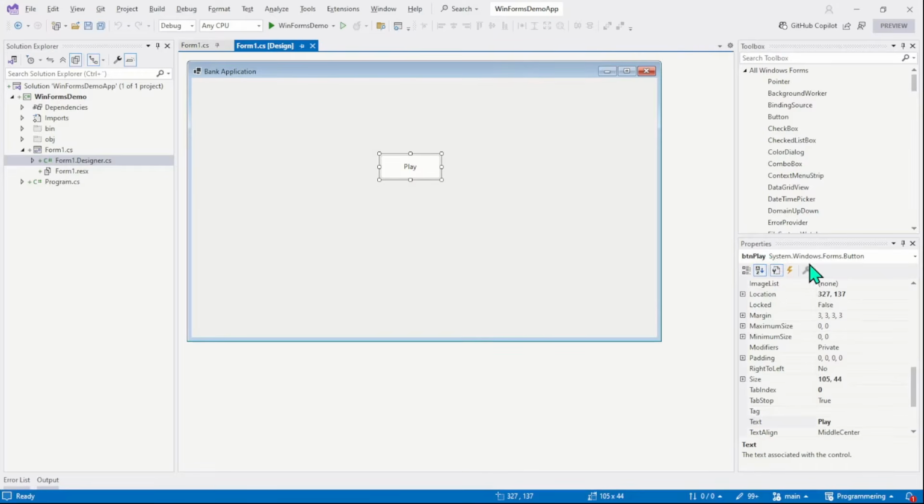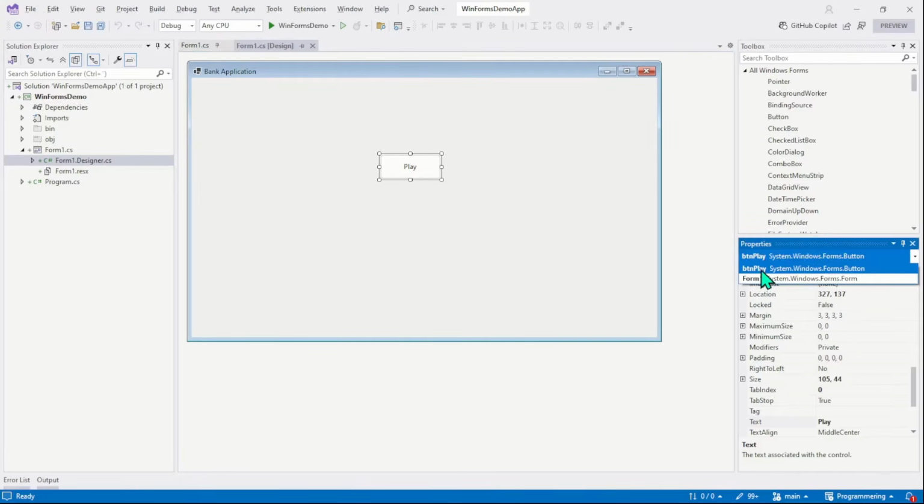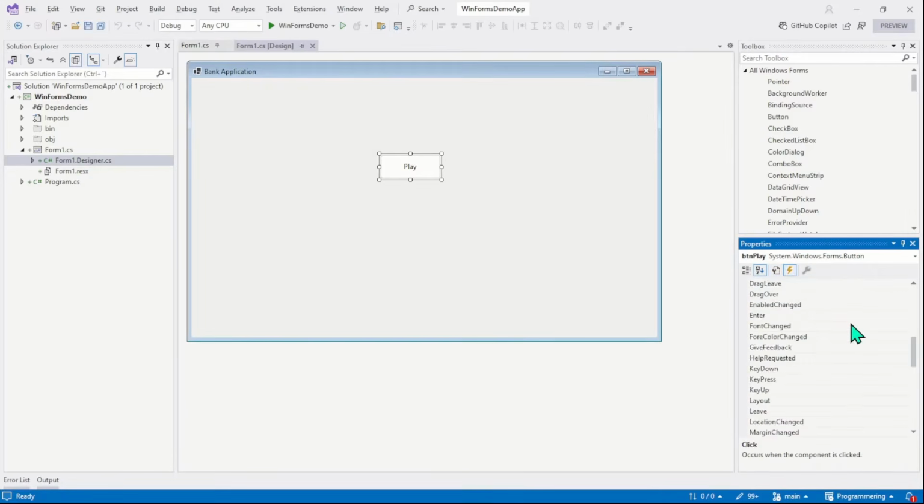In the property window, you will first make sure of your selection. I'm going to assign an event to the button, so I will first select the button, and now I will switch to this lightning bolt icon. This is where we find a list of all the events. You can see so many events we can use and assign to this button control. For example, here is a click event.